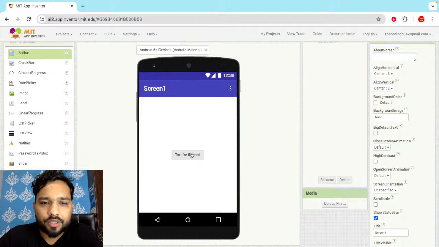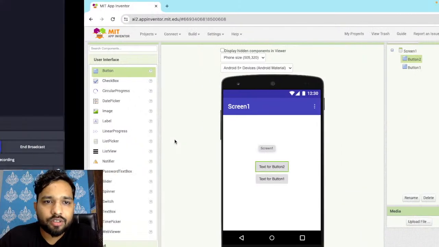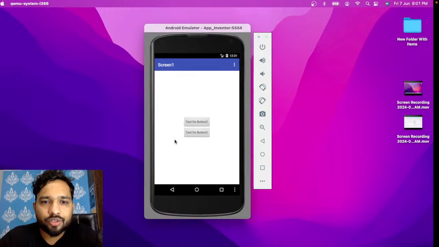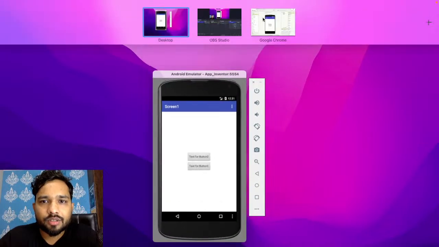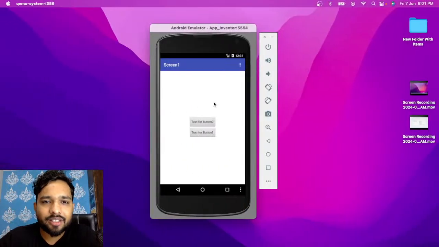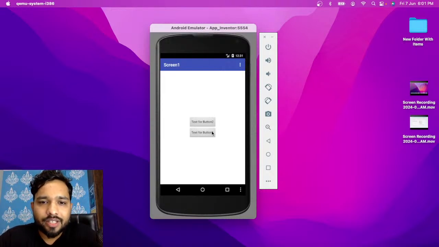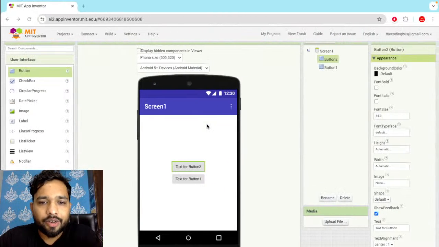Okay, so that's our first screen. I have just added one button, and how can we add a button? Just drag and drop like this. So I have two buttons over here, and I'm using the emulator. So here you can see I have the emulator like this. Let me just move the screen from this to this. This is the screen, and this is the emulator. In the next slide I'll show you how you can also install that Android emulator. Now here you can see the text for button 1, text for button 2. Here we have two buttons.